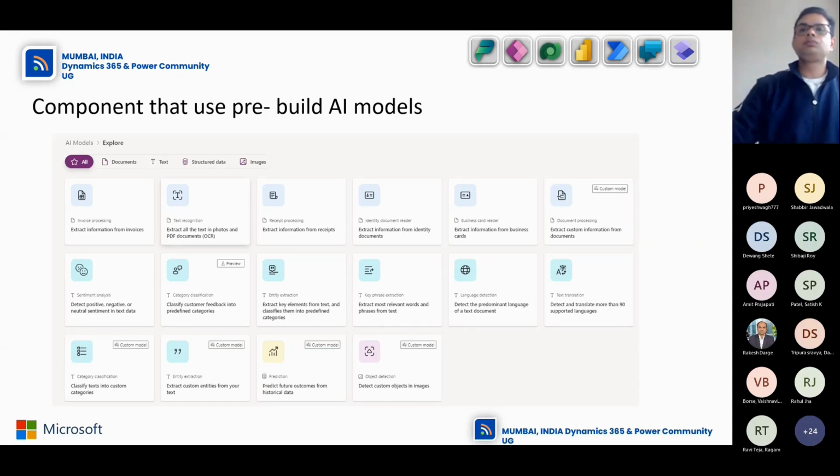available models also. For that, I think I'll share my screen.